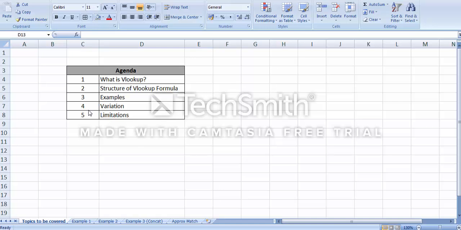Hey guys, today in this video we'll be talking about what actually is a VLOOKUP formula, what can be the structure of the VLOOKUP formula, some examples, some variations, and what can be its limitations. So to begin with, what actually is a VLOOKUP formula in Excel?